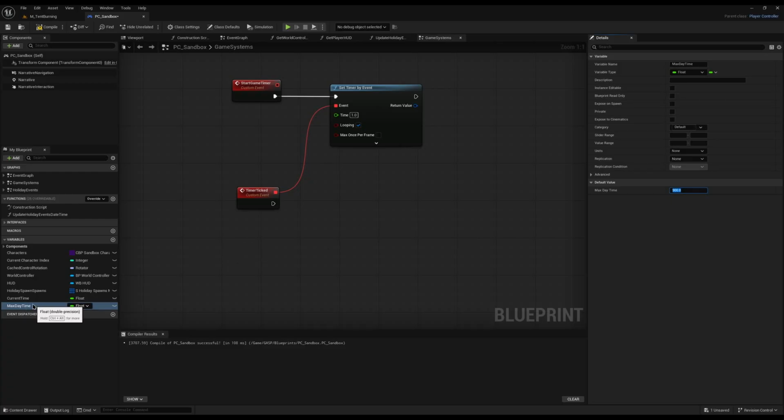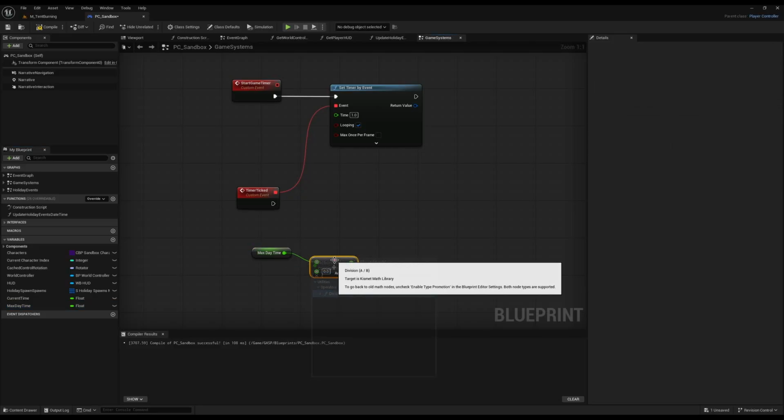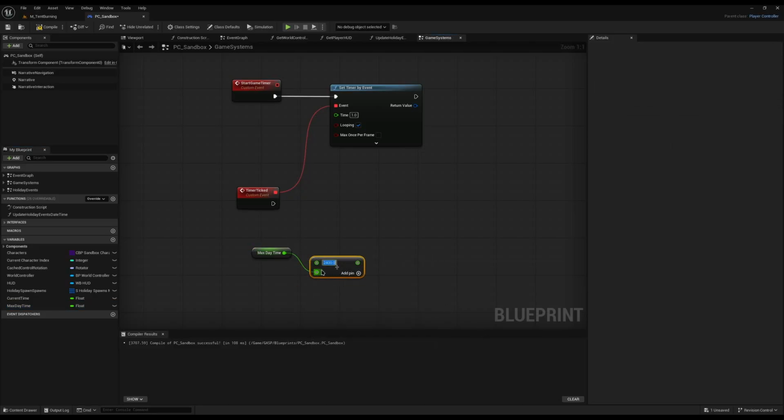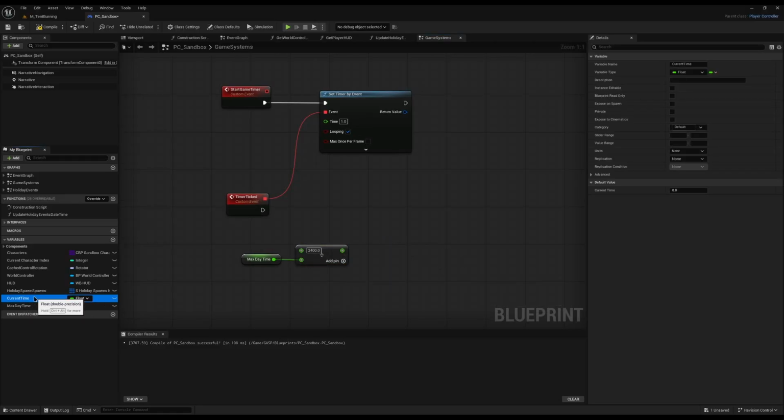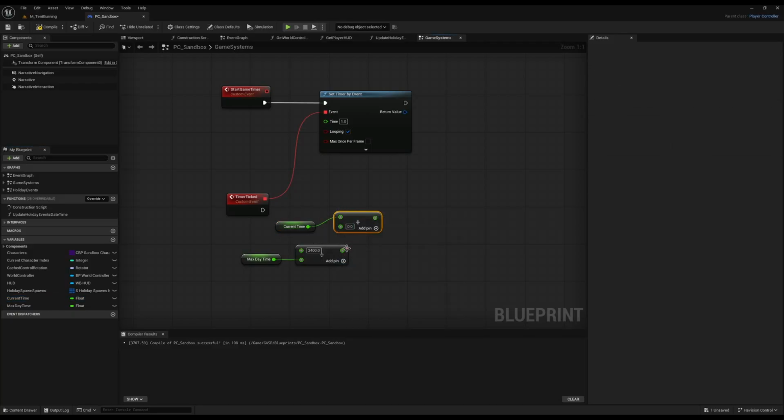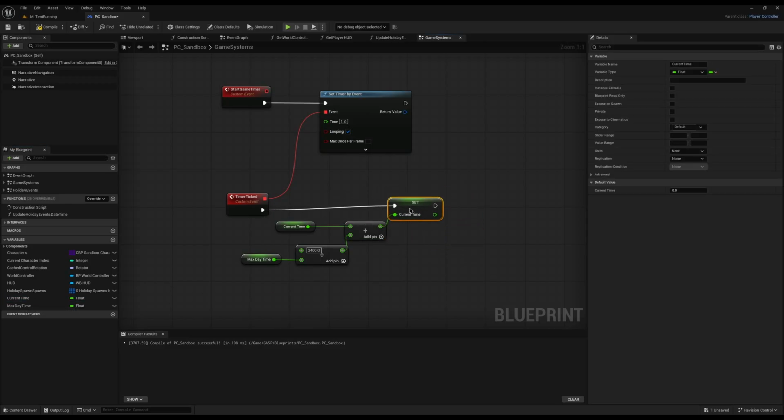And then to work out how much we increment this current time, we just take the max daytime, we divide it by 2400, but make sure that's at the top, and then that will output how much we increment the current time by per second. So if we take the current time, plus onto it this seconds here, and then set the current time, that's a super basic daytime counter essentially.